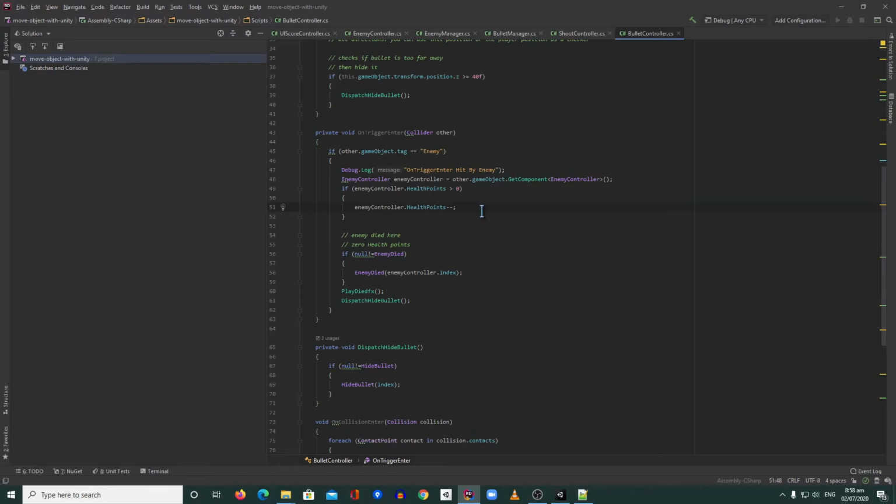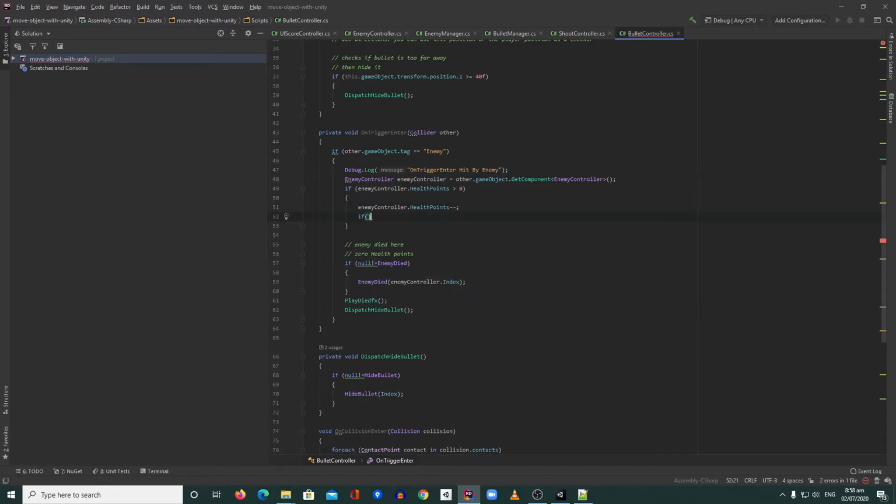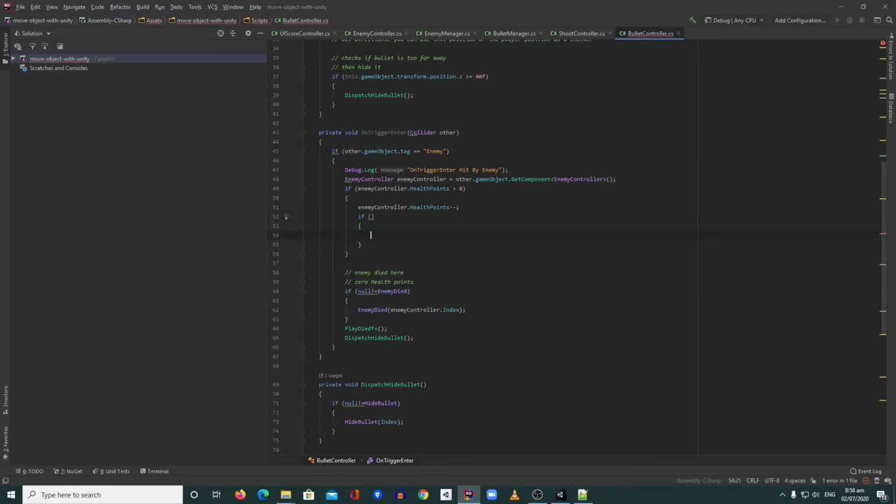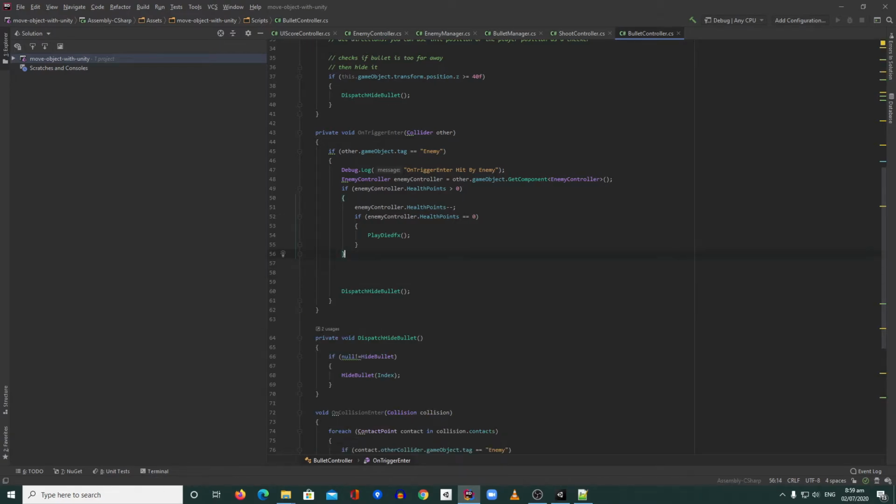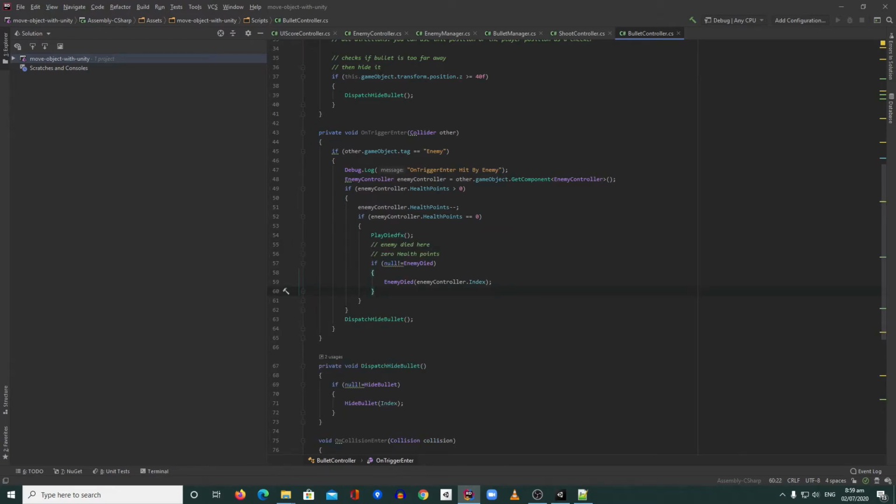And then after that, we're going to have some if check here again to check the health points. If the health points is 0, that's the time that we need to play the died sound effects, and also that's the time we need to hide the enemy. So we're going to cut that. So right now, after 3 hits, our enemy will die.